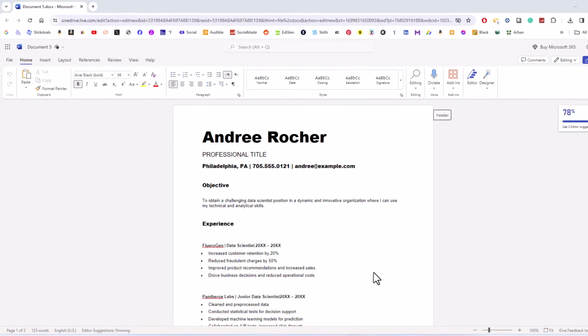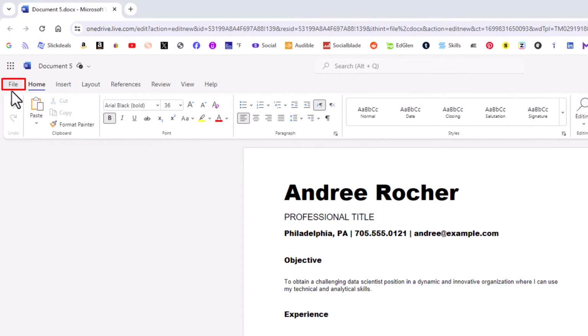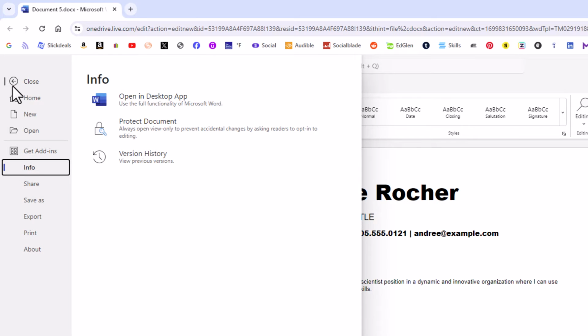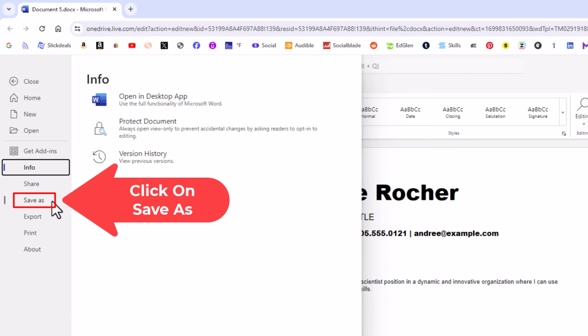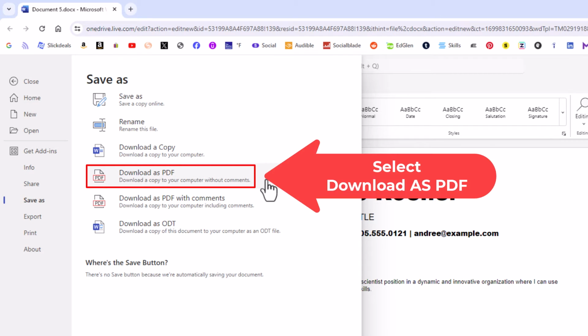First thing I'm going to do is go off to the upper left-hand corner and I'm going to click on the File tab. File. Then in the pane off to the left-hand side here, I'm going to go down and click on Save As. And then right off here in the center pane, Download as PDF. I'm going to click on Download as PDF.